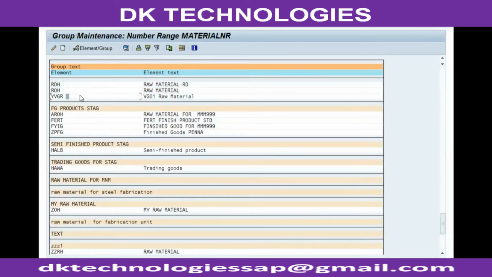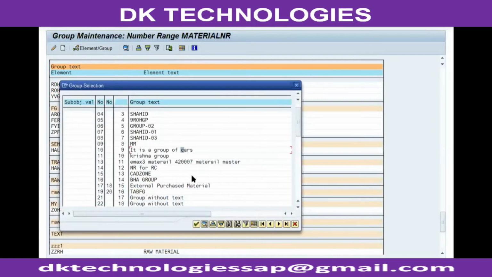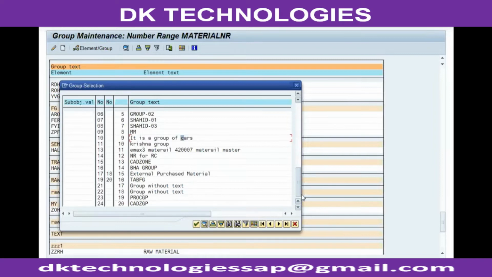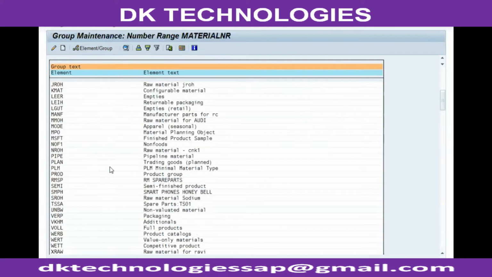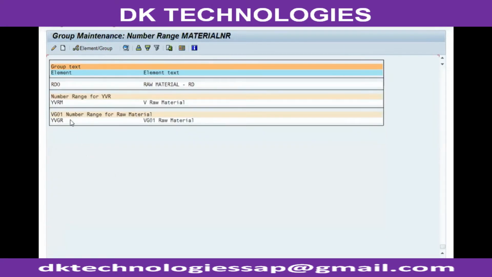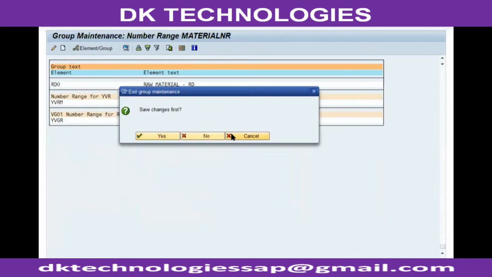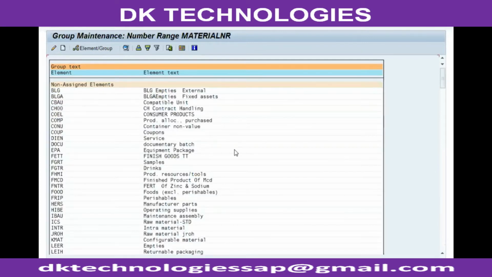Select that material type, click on element group assign, and scroll down to check where your number range is, which will be at the last. So select that number range, click on copy. Now when you scroll down to the very end, you'll see that the number range is now assigned to this material type that we just created, ensuring that when we create a material under this material type, the number will be assigned from this range, and this range will be for internal assignment.